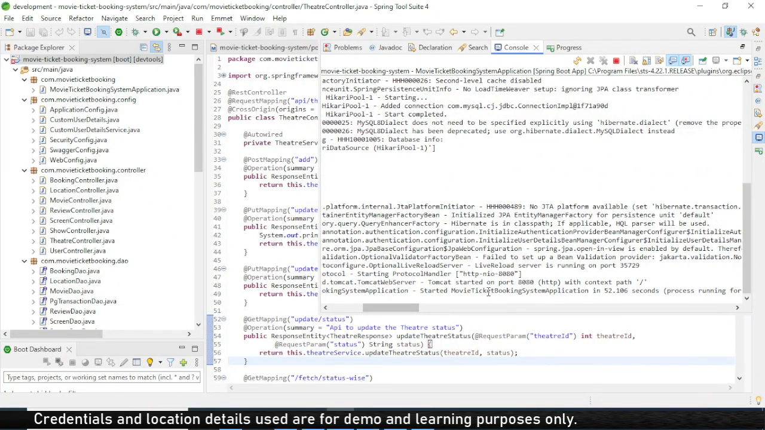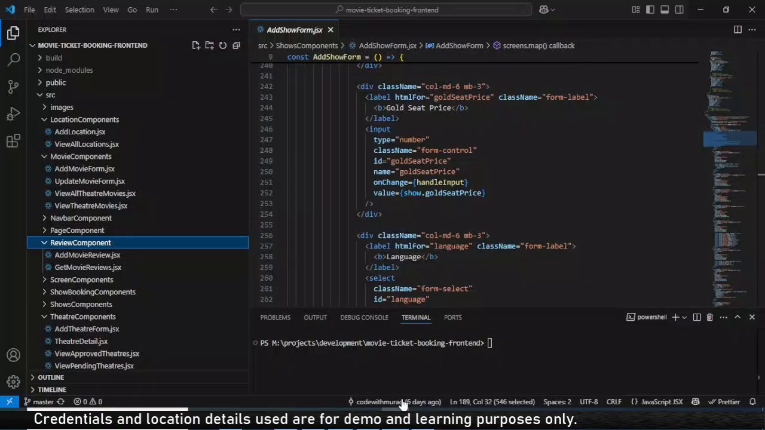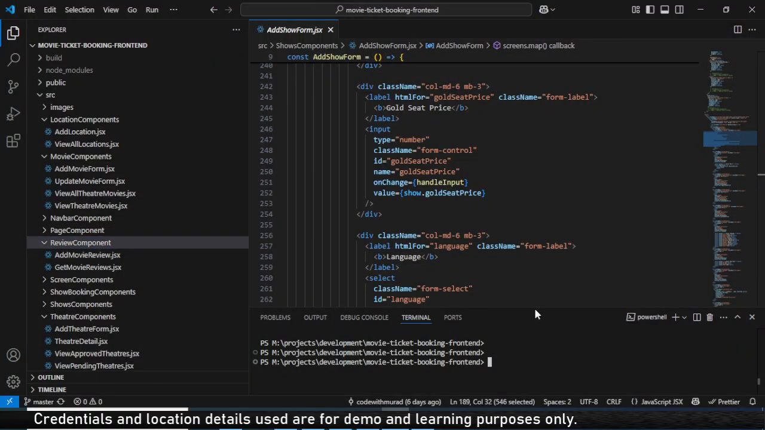Okay, started movie ticket booking system application on port 8080. That means our backend application is running. Now what I'll do, I'll run the front end code also. So for that we simply have to run the command npm start to start the react.js application.